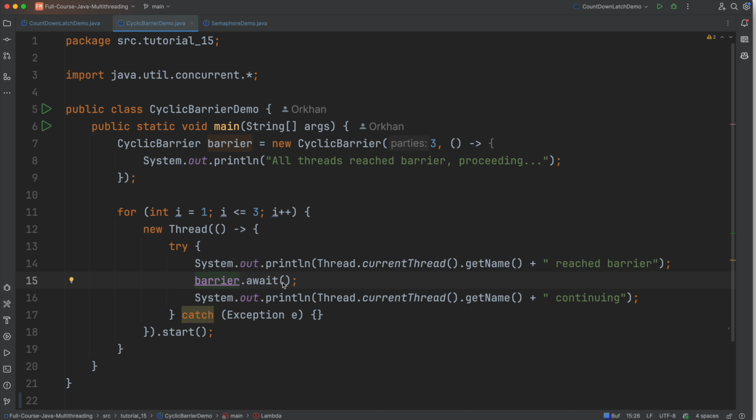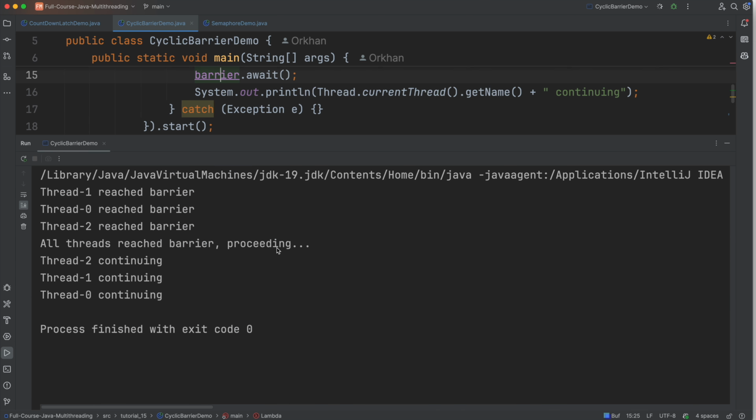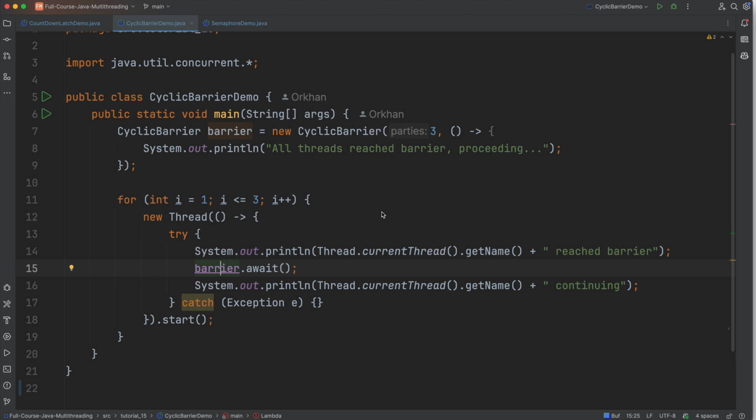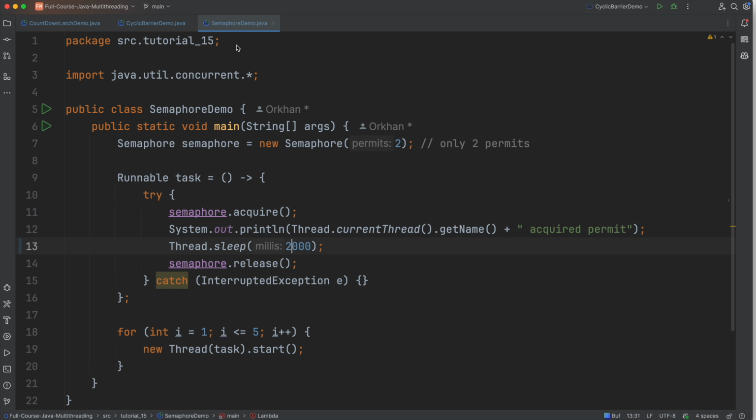What's going to happen is each thread will start, come to this point, and wait. It will wait until this value reaches 3, and after that all the threads will continue. Let's run it and see that it works as expected. As you can see here, all 3 threads have started. They reached the barrier, and after all threads reach the barrier, we proceed with the rest of the flow of the thread.